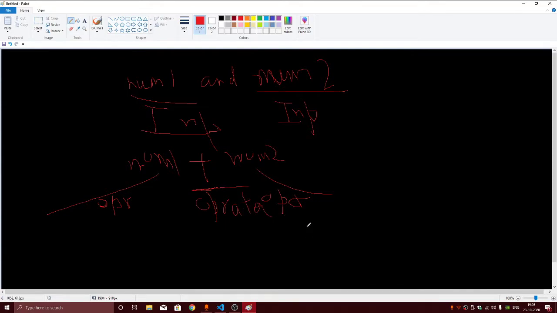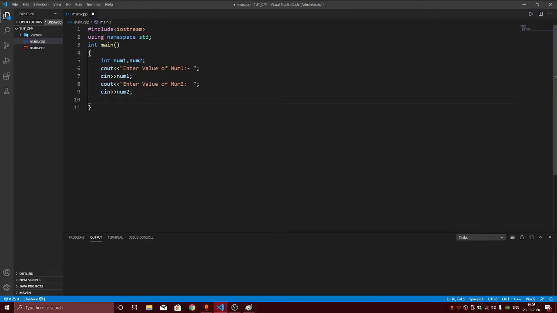Just like that. Now we take the input of these two, and now we are going to take the input of our operator. I'll tell you some data types. We are going to use the character data type. A character data type can store only one character, and that can be anything present on your keyboard: Q, W, any alphabet, any symbol, anything.